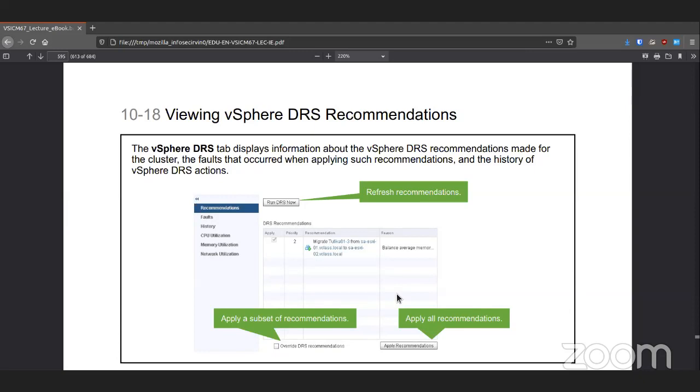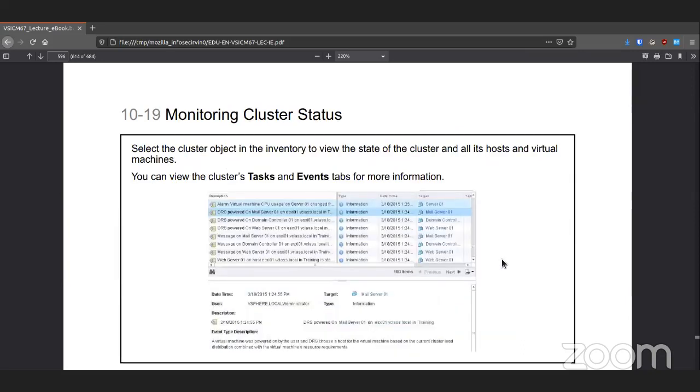DRS can give you recommendations, so you don't have to figure it out all on your own. You can hit Run DRS Now, and it'll tell you some recommendations to do, and either you could override or you could apply them right away. So for example, in this case, it's suggesting we move a virtual machine from one host to another to balance memory. Anything that goes on with events will get logged, so we can check that out later to see the state or review what happened.